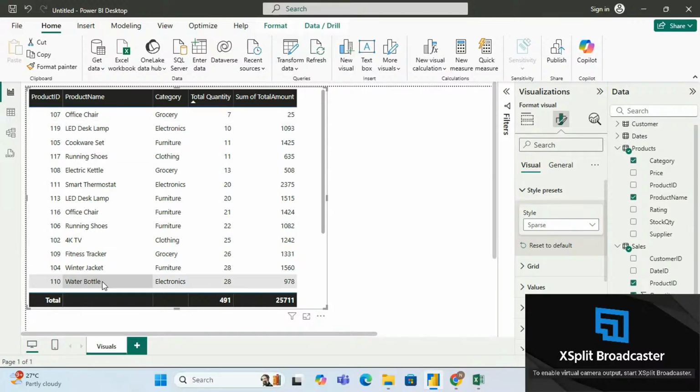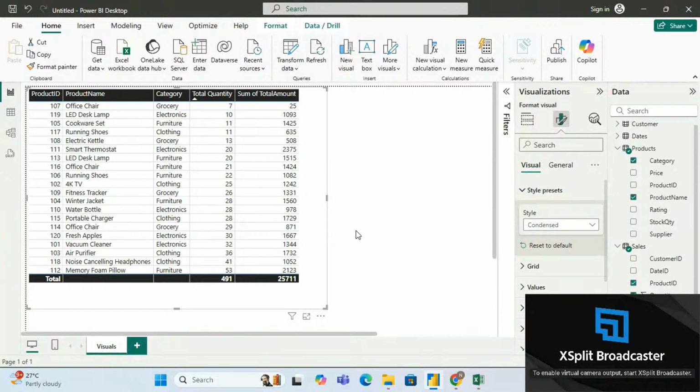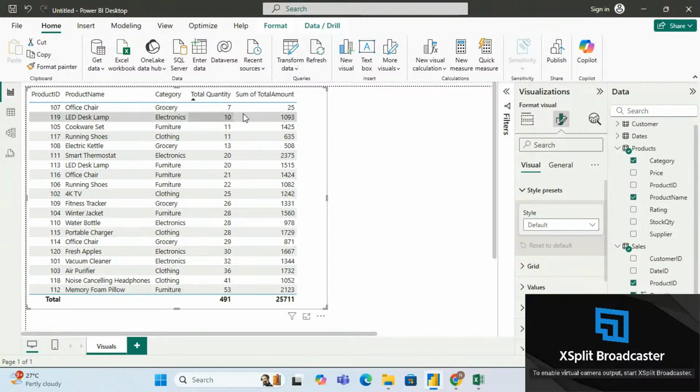Probably you will not find any grid lines, the lines for the rows and columns. It is actually the style of sparse and condensed. So it's fixed like a table. If you are not satisfied with any of these styles, you can just click on reset to default. The default one will be given as is.